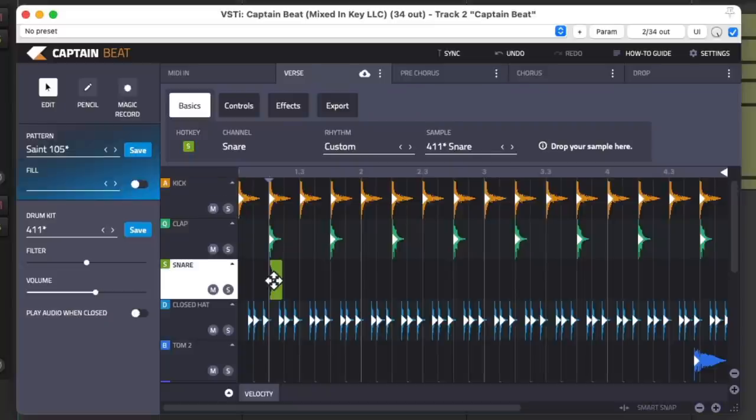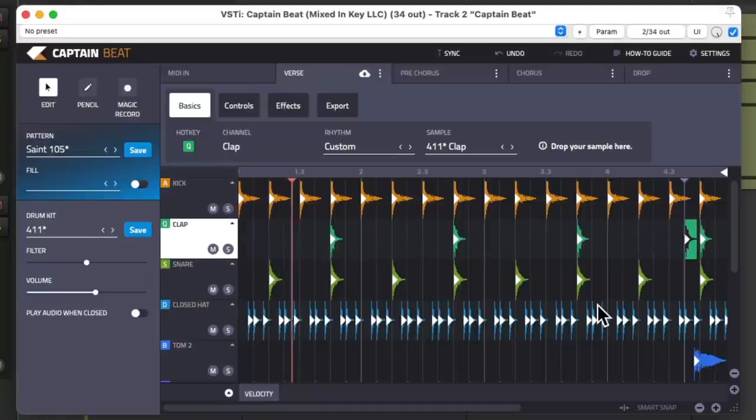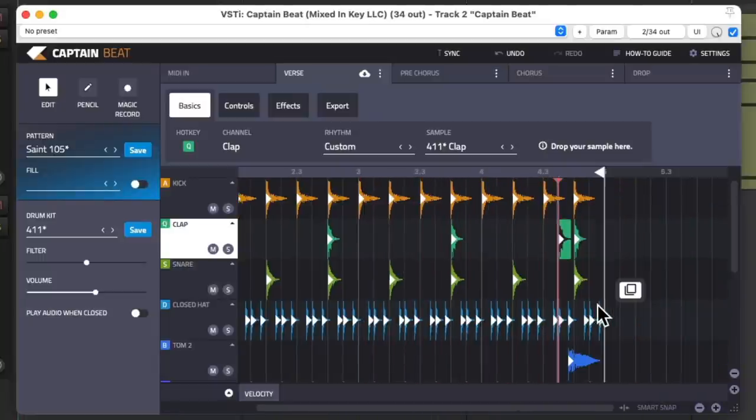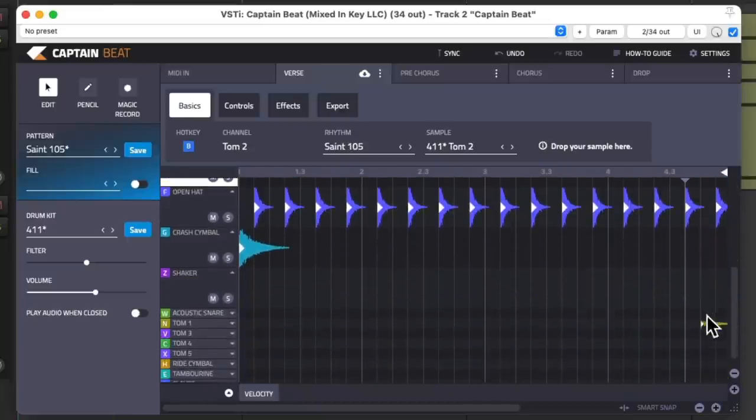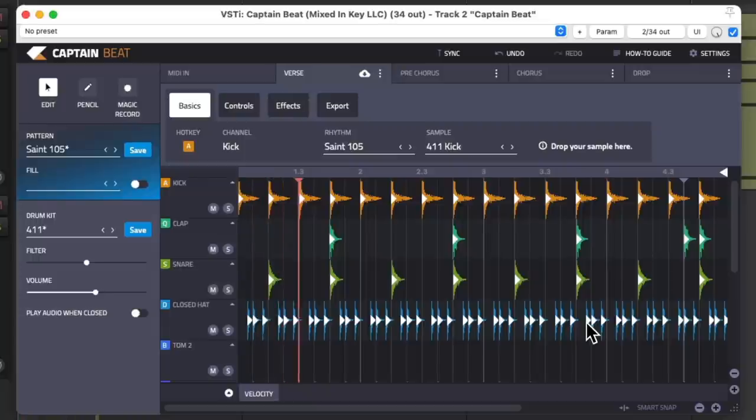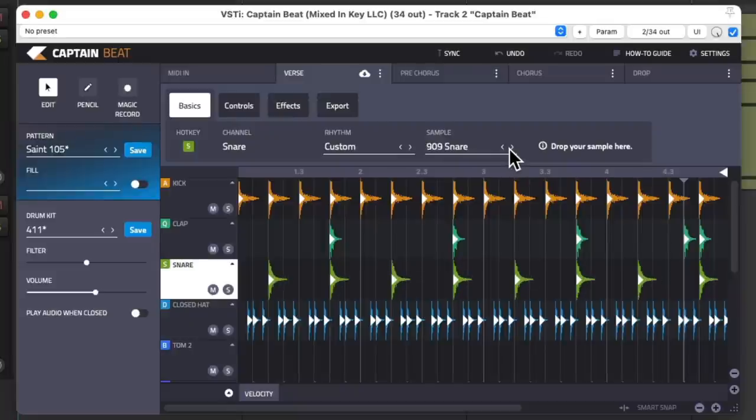Let's add a snare. Let's make the clap only play on the four. So we double click to delete these. Let's add another one right here. Let's also delete these toms and this one. Let's change our snare sound. Let's use that one. Let's change the clap to this one.